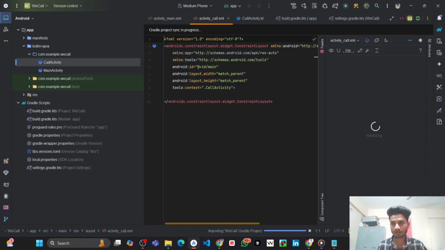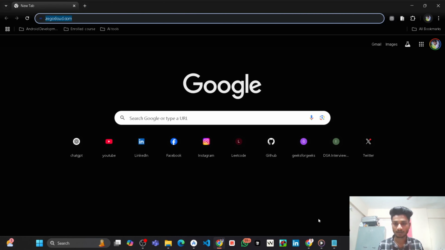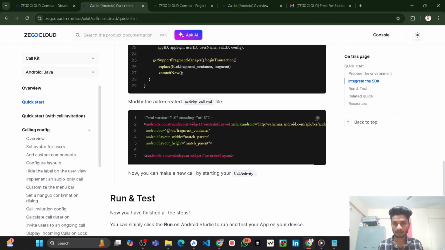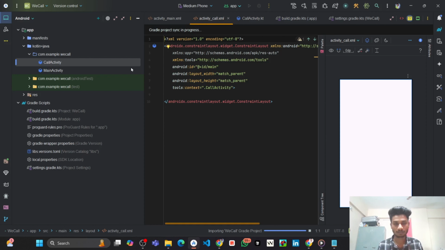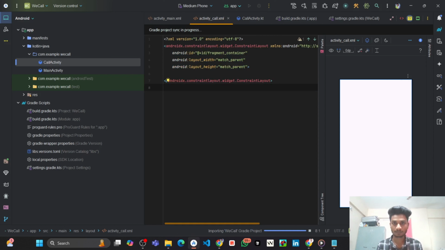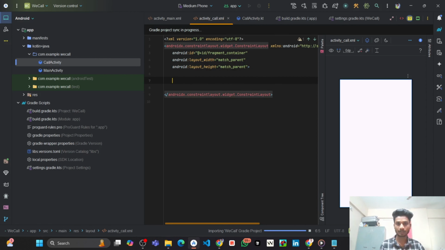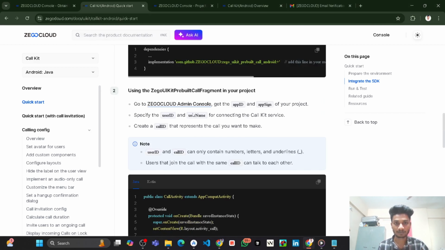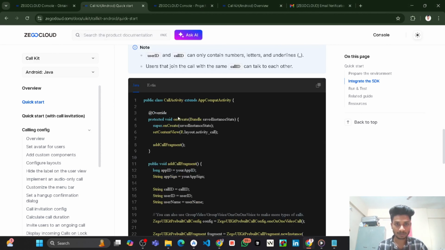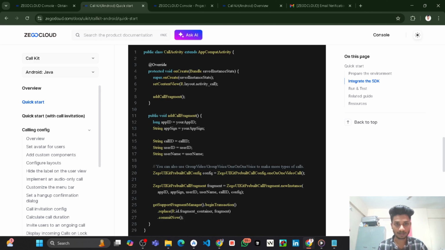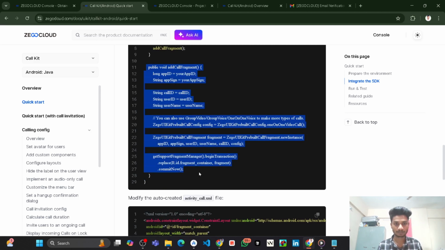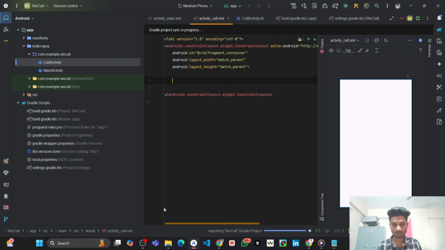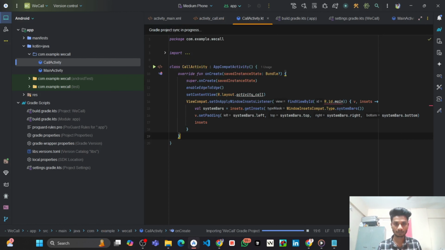And after that go to its XML file and copy that XML code and paste it here. We don't need to give any UI code here, because the video calling UI will be provided by this ZEGOCLOUD pre-built UI. So we are going to set up these things, and I will copy that code and paste it here.